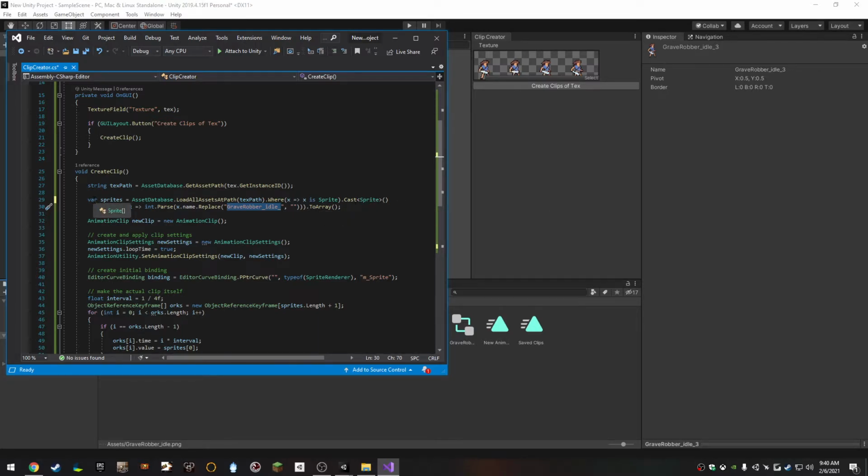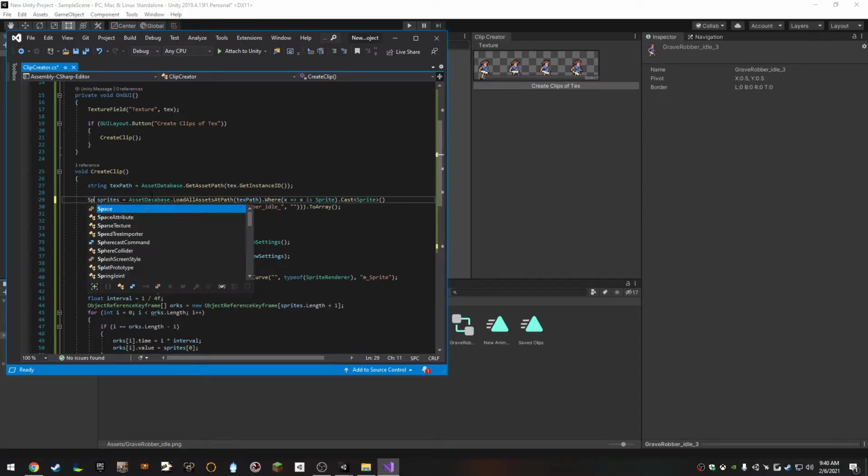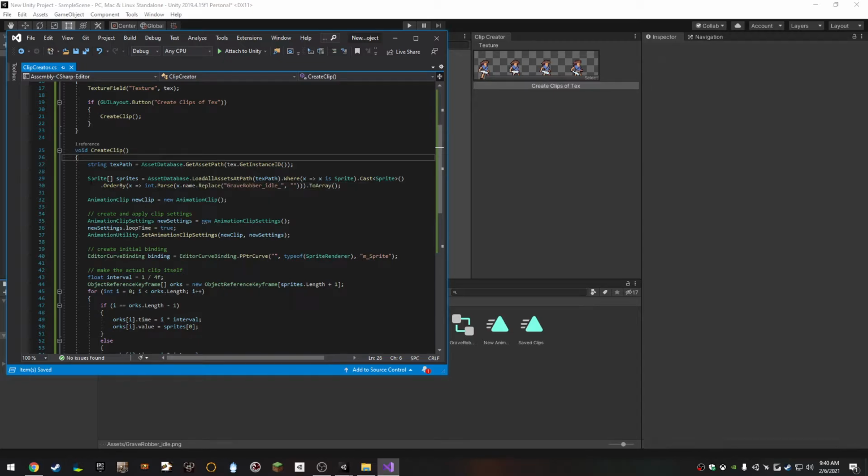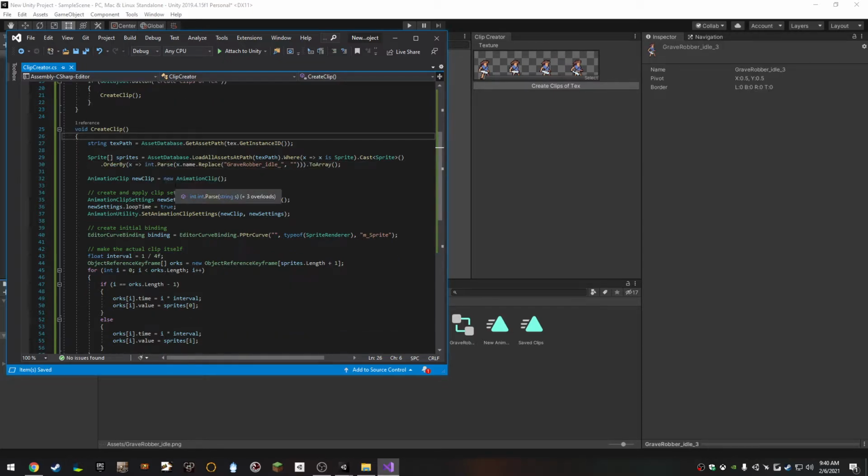So this would just be a sprite array. I don't even have to put var anymore. This would just be a sprite array. And that's exactly what we want to get from this.